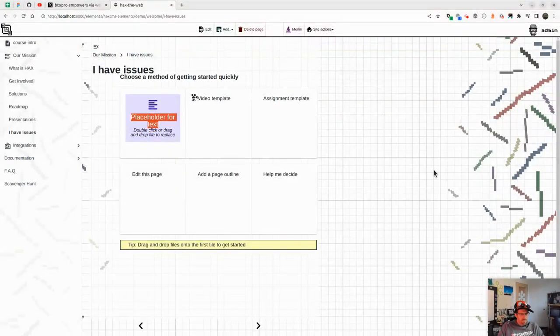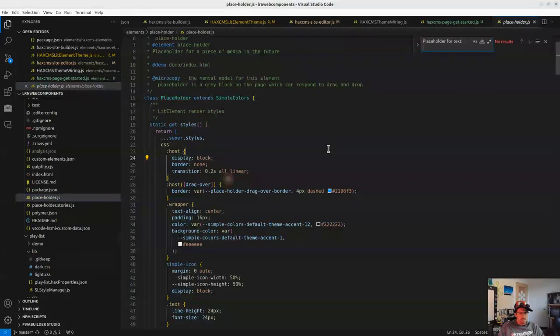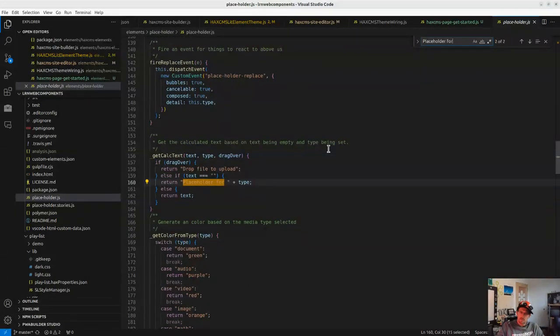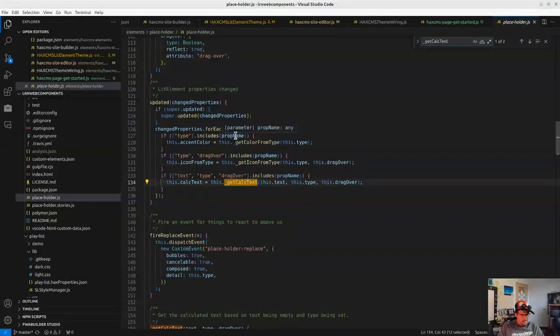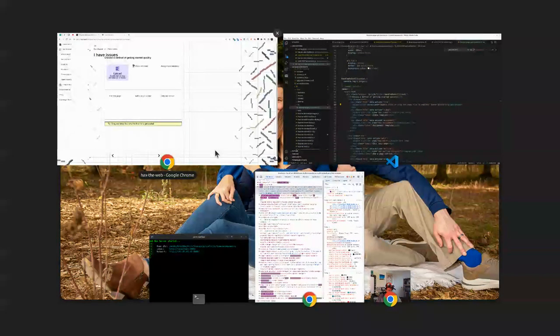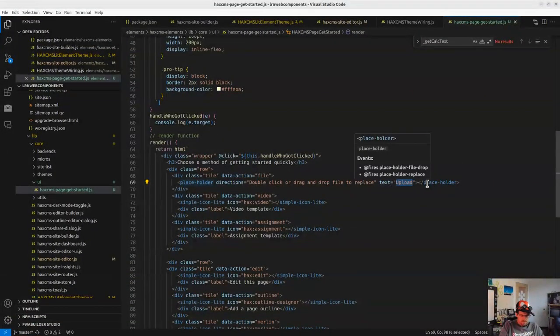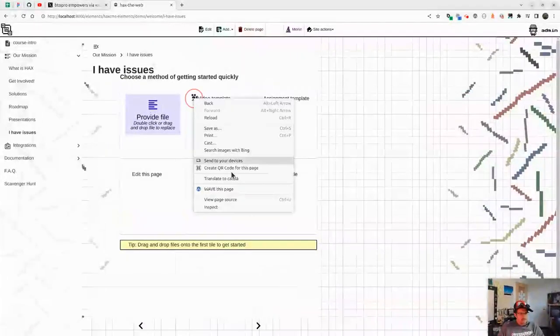Really? I thought it was a placeholder for text. I might end up just repurposing this one anyway to be something else, but placeholder. Get calc text. Oh, it's text. My bad. There we go. Now it just says upload. And I can say provide file, because you're already providing something. Okay, and then there's a little video thing.